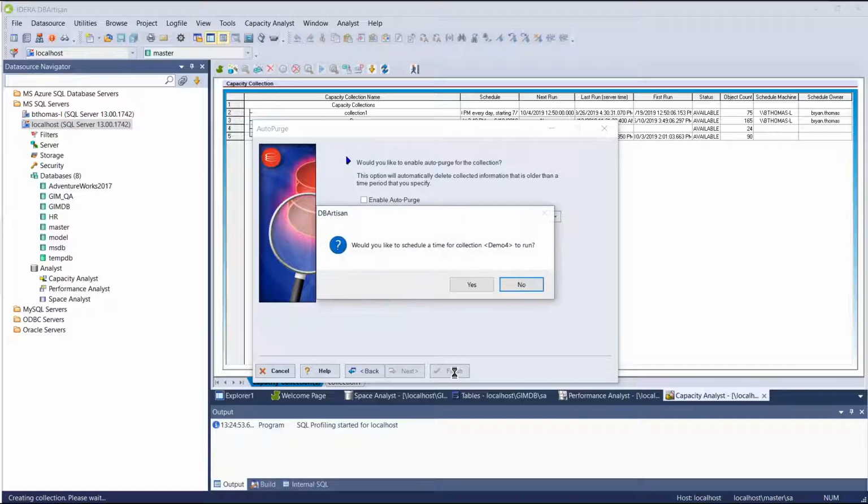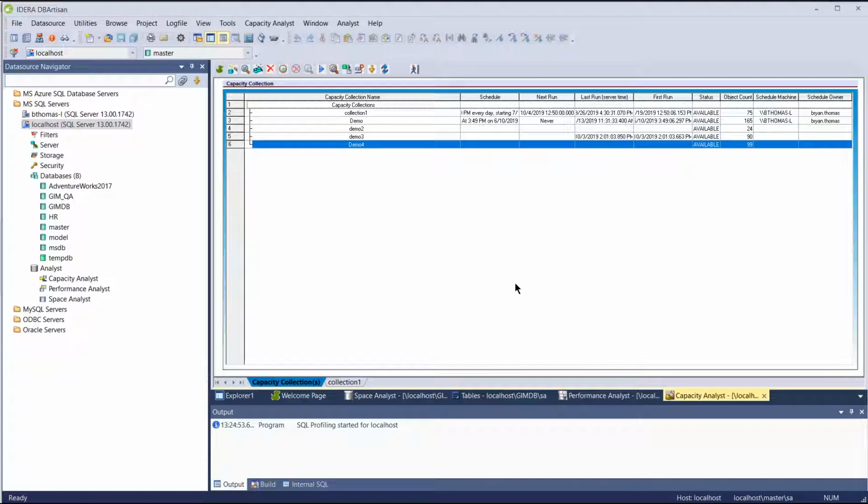And when we click finish, it asks if we want to schedule this demo to run. Now I'm going to go ahead and click no and show you the two different ways we can run this manually. The first way to run this, you'll notice that it is not scheduled. The next run is not listed. The last time it ran is not there. The first time it's not. So it's collecting 99 metrics right now.